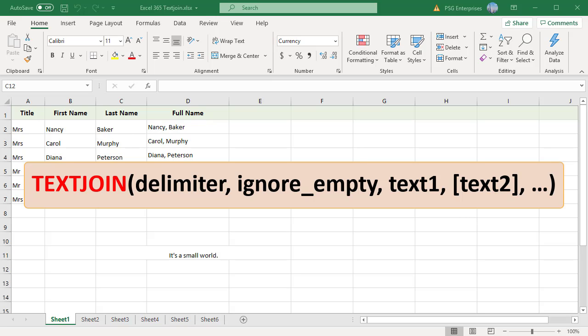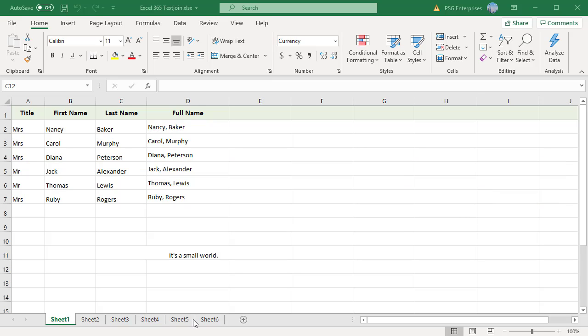Text1, the first value to be joined, can be a text string, a cell reference, or a range of cells. Text2, optional, additional text values to be joined together. There can be up to 252 strings that are joined together.